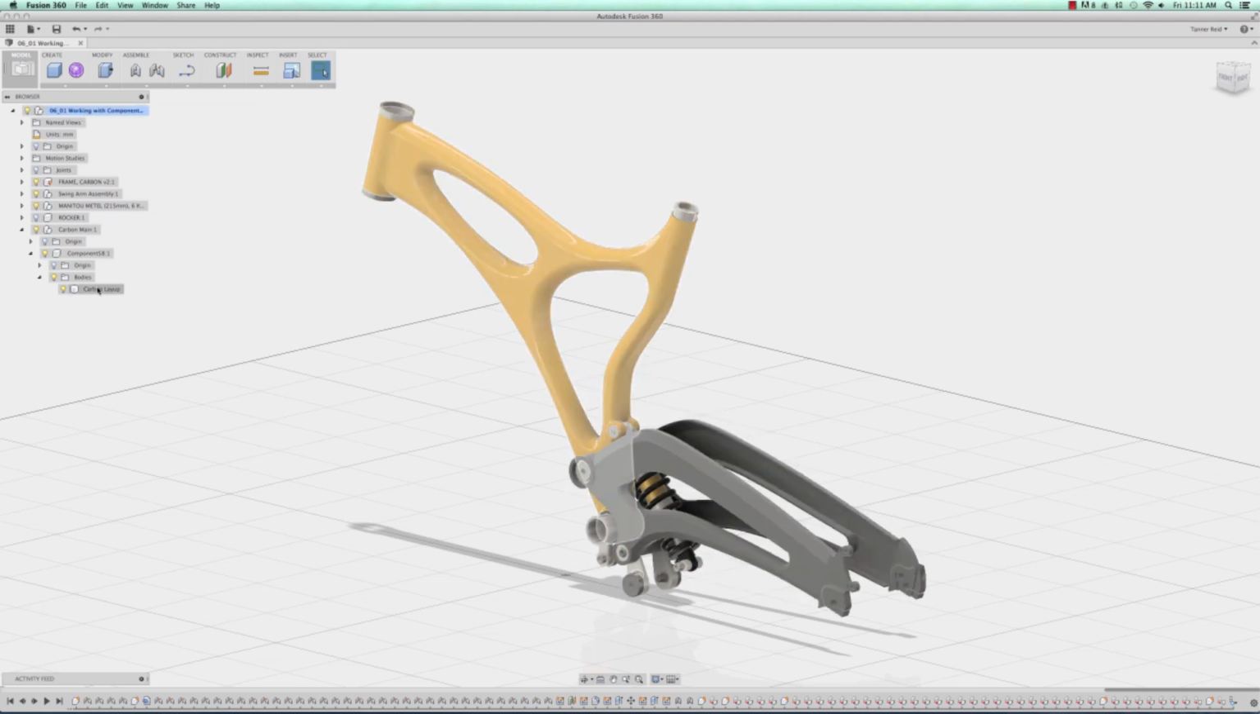You can also move things around between component groups. Let's say I press Ctrl-Z and undo that action. Let's say I wanted to move that component Carbon Main into an existing component group. I could take Carbon Main and move it into the group Frame Carbon. And when I open that up, you'll find that Carbon Main now exists within that subgroup.